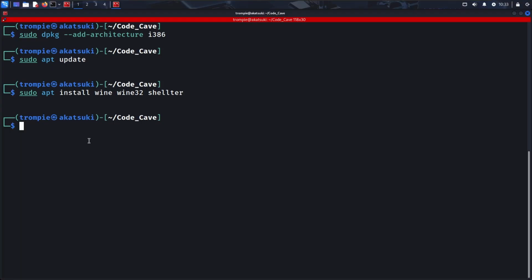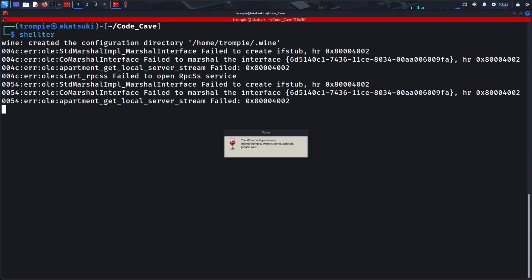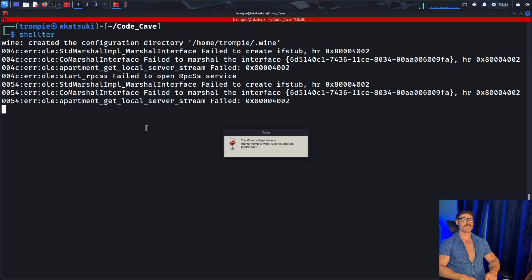We can also do this on Windows. For Windows users, you can go to the official Shellter site or the GitHub repository. If we now run Shellter, we can see that it's running through Wine, and it'll take a second or two or three. I can do with Wine just waiting for this.